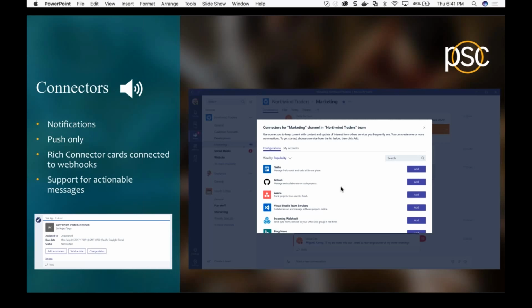Okay. Moving on. So connectors, think of them as push notifications for your chat, for your team channel, and this slide says push only, and that's actually not true. I changed that later, but we failed to collaborate on this. So my bad, they're not push only, they are actually actionable.